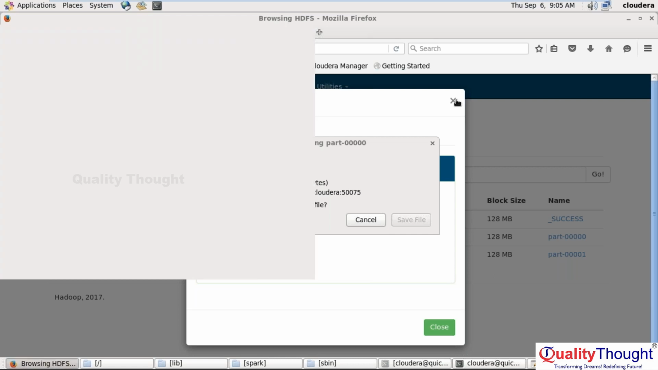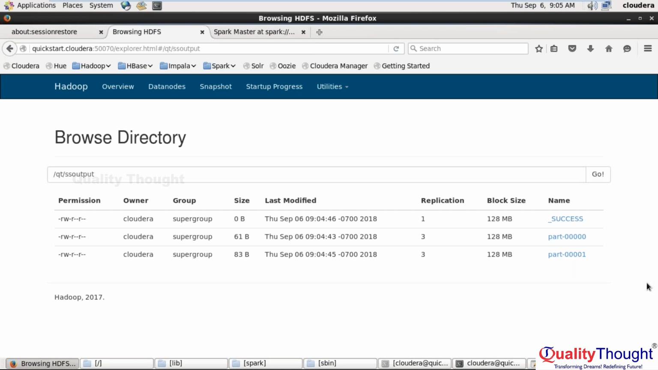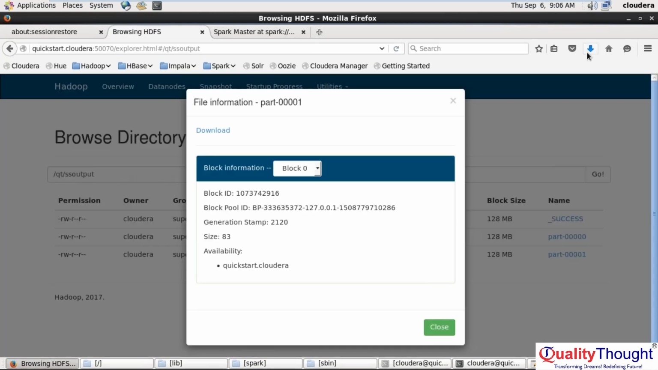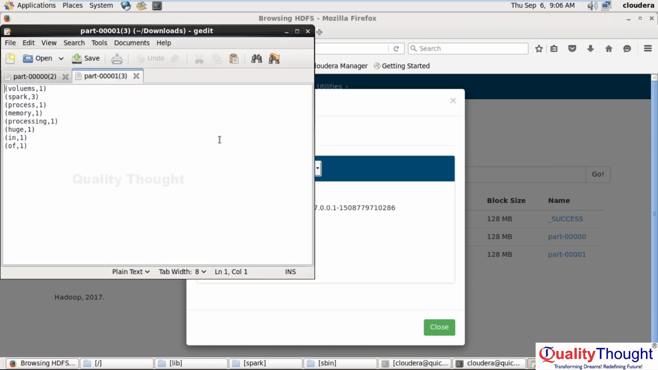Let's go to the next part file, download, save file, and open this part 1. So "volume" repeated 1 time, "spark" repeated 3 times, "processing" repeated. So it is displaying all the words, right? Yes or no?